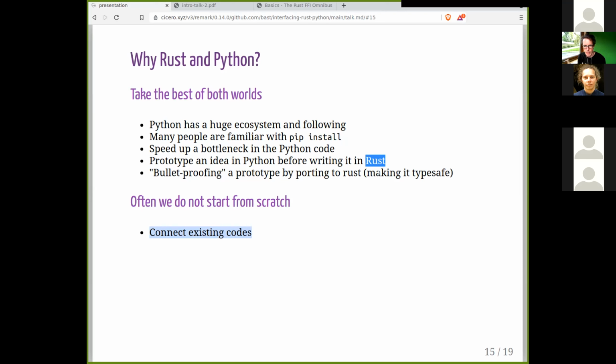And then it can be nice that I can successively move portions of the code over to Rust. I like to do that to bulletproof the prototype, because porting to Rust makes it more type safe, more robust. I have more confidence in the code, and it's also faster. So these are different situations.